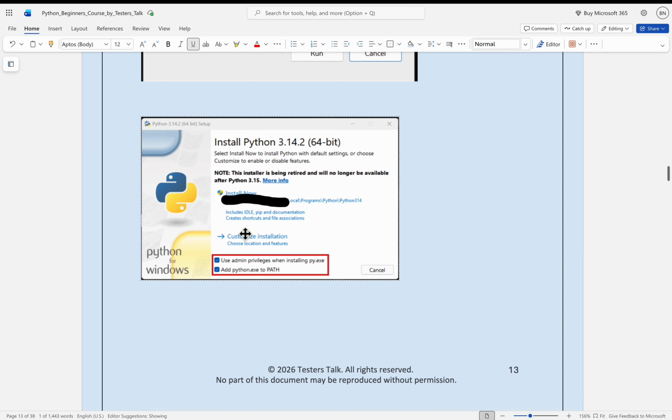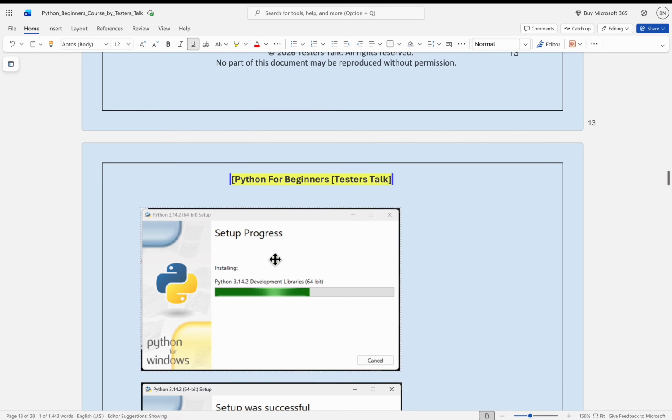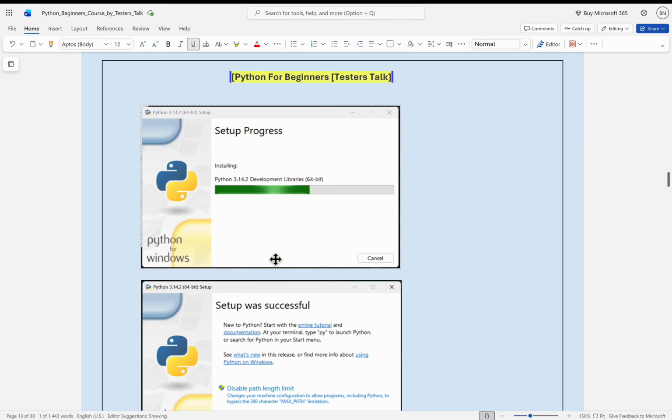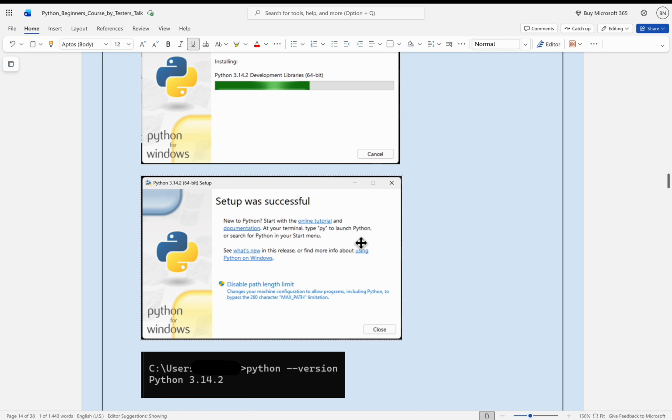And in the second screen, make sure that you are checking these two checkboxes. If you missed checking the second checkbox, you need to add the python.exe file to the system environment variables manually. So make sure that you are checking these two checkboxes. Then it will take a few seconds to install Python in your device. Then at the end you will see the setup was successful screen, and then click on close.